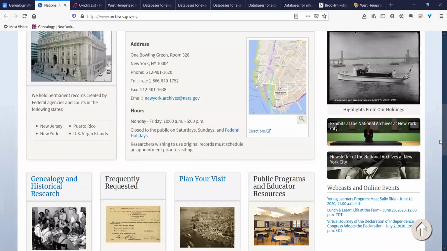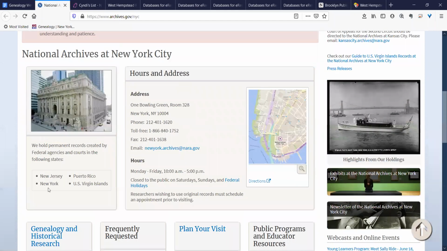And over here, it shows you the area that this office covers. They only have records for New York, New Jersey, Puerto Rico, and the US Virgin Islands. So if you're looking for, let's say, Pennsylvania records, you would need the National Archives that would cover Pennsylvania, or Connecticut records are in Boston.